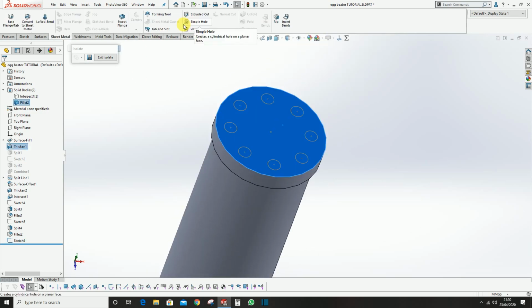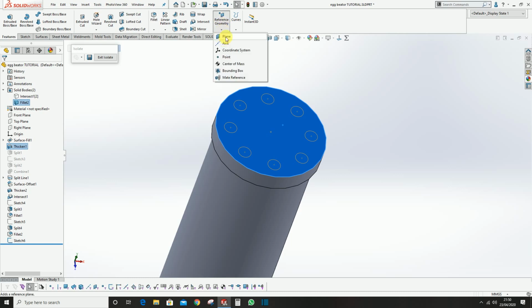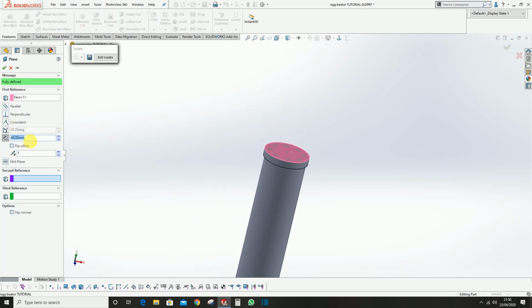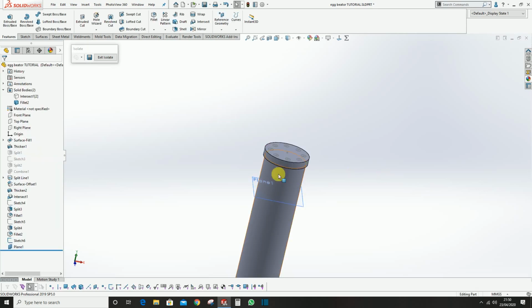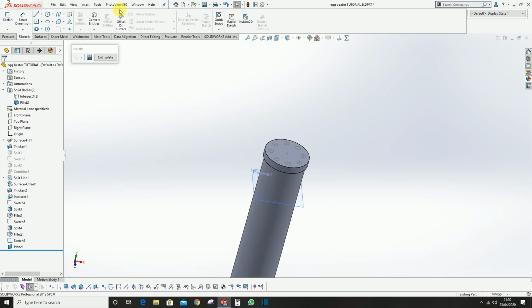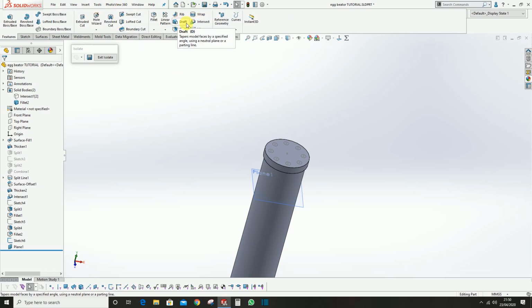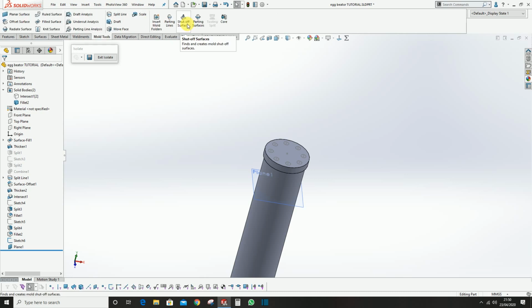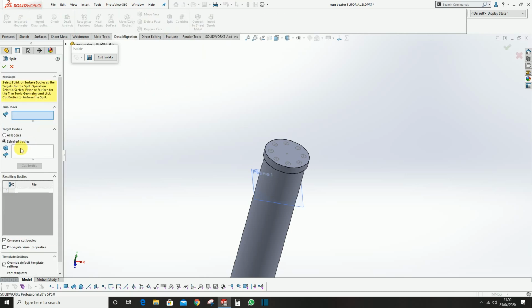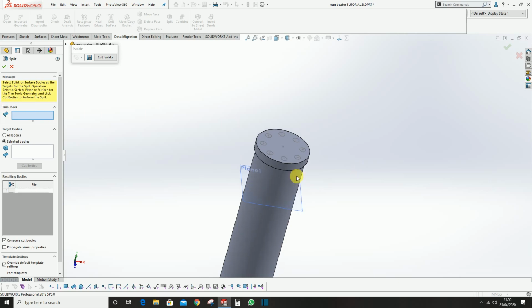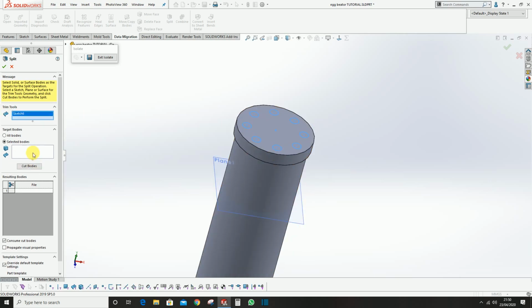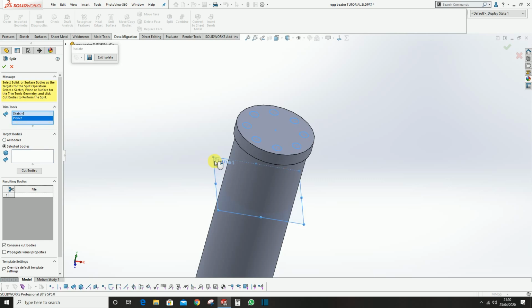Then I am creating a plane with reference to this face, just 12 mm, in the other direction. The reason for this is we're going to use the split option to get the steel wire starting. Go to data migration, split. In the trim tools, you need to select these sketches and this and also the plane.